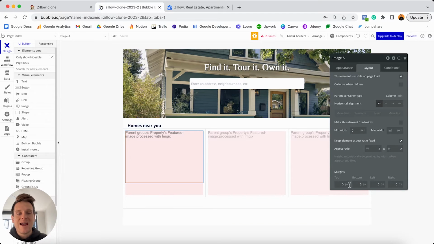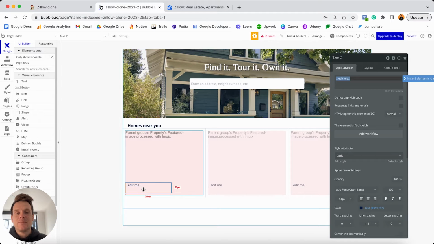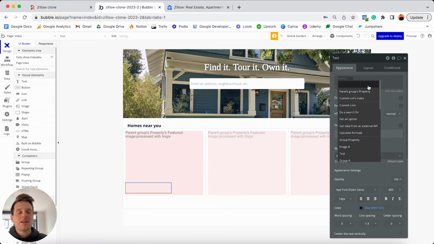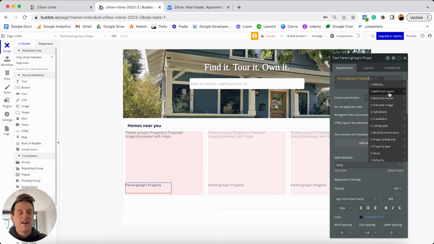Now, I'm not going to add in any margins for this image here, but below this image, I'd now like to display the price of this property. So if we head up to our visual elements, I'm going to add a text element into my red group, and it's going to sit below my image. Then when it comes to this text element, I'd just like to display the total price of the property. So I'm going to choose to insert dynamic data, and I'm going to reference once again the parent group's property. And if I scroll on down, I'm going to select the sell price.